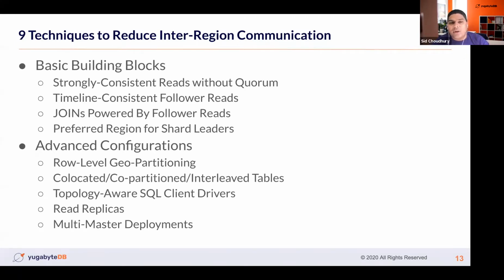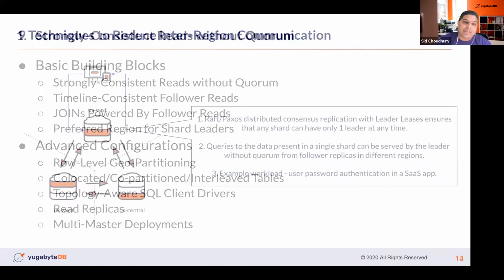One is the basic building block, where most of the time your application doesn't have to make any changes. That's the beauty of distributed SQL: without any schema modeling or any intrusive changes to your application, you start benefiting from the basic building blocks. You can notch it up one level higher, where if you take a little bit more care during application development, you can draw even more mileage out of the cluster, and that's where the advanced configurations sit. So with that, let's dive right into the basic building blocks.